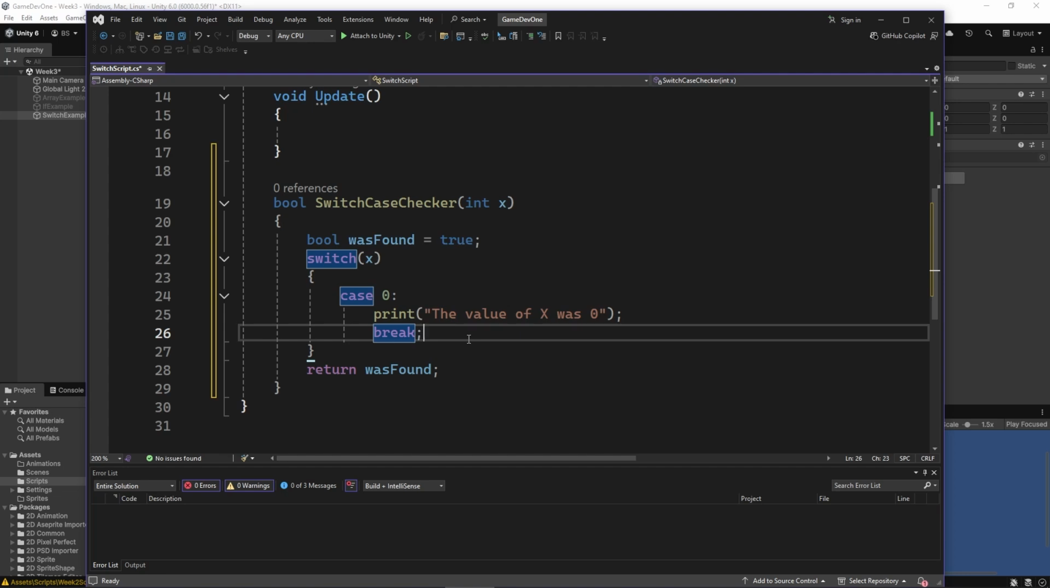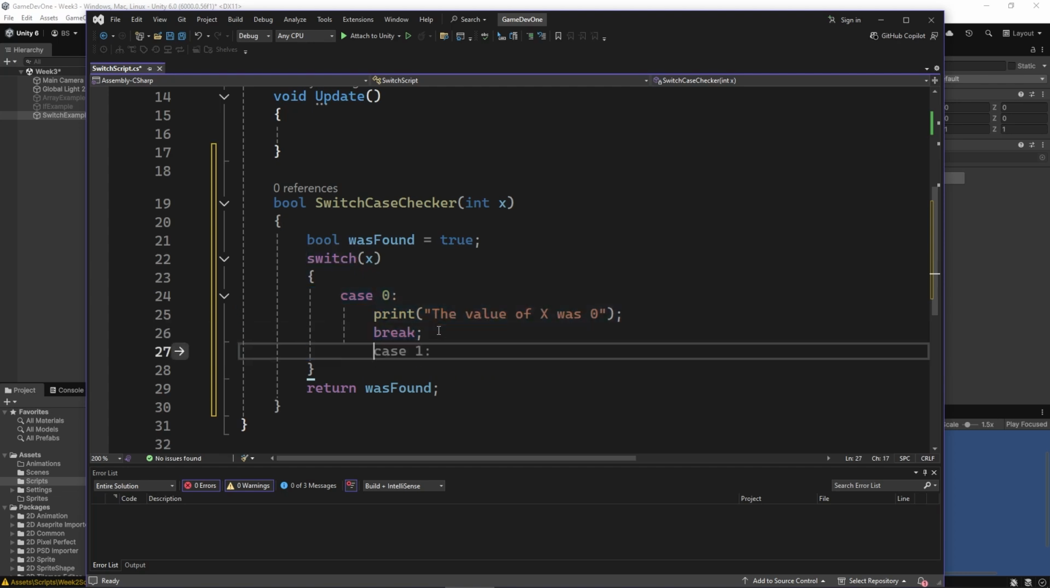With C#, we stop executing once the appropriate case has been identified. So I'm going to say case 0, print the value of x was 0, and let's just copy this. So I'm going to copy all of this, and we can copy it a few times.